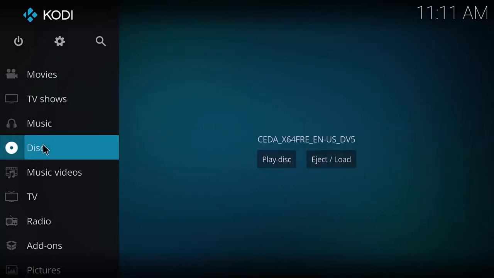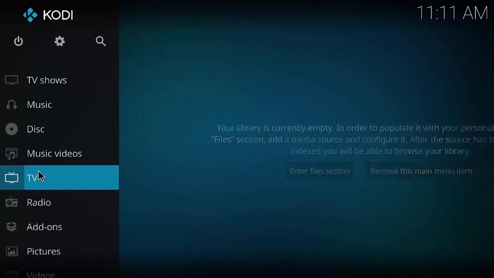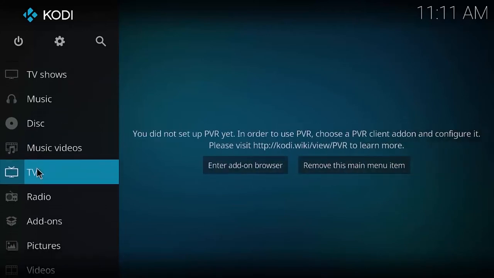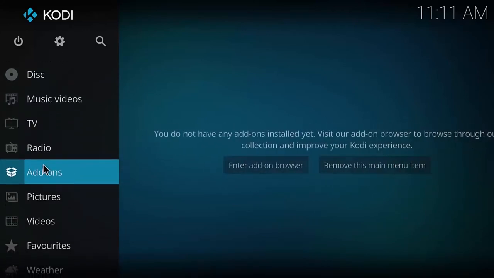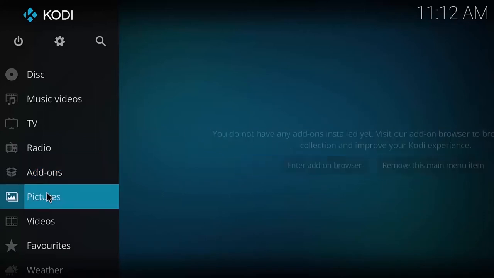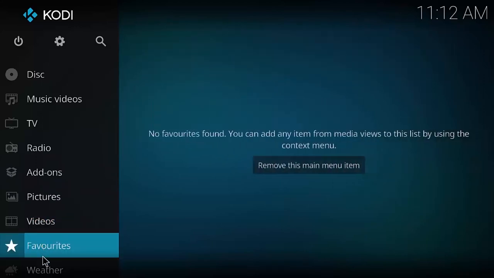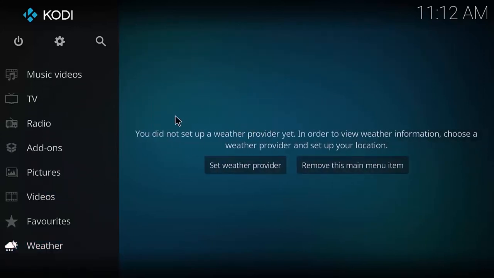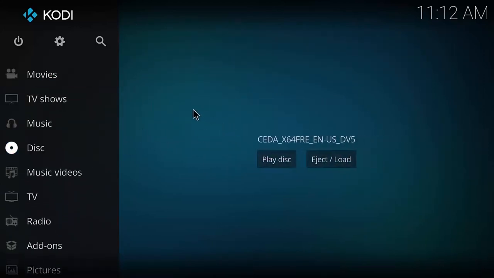You've got your music and your DVD drive. You've got your music videos, TV, which you can add a PVR and that kind of thing, and set it up. Radio. You've got your different add-ons, which of course is your Exodus or your Zen or your Phoenix, whatever you use as add-ons. You've got your pictures, videos, favorites, and your weather. Okay, so that of course I'll set up or show you later on.